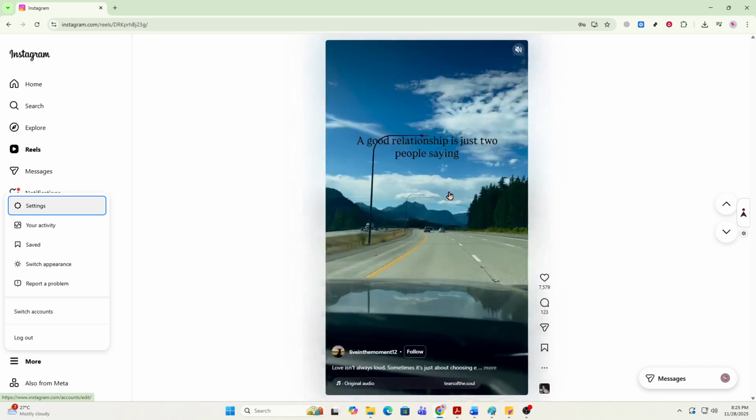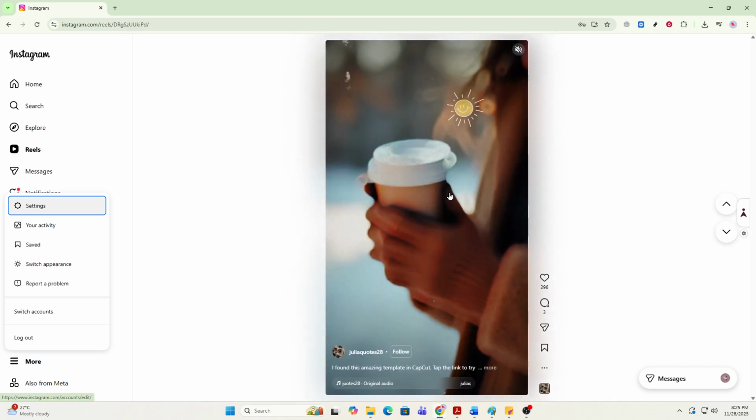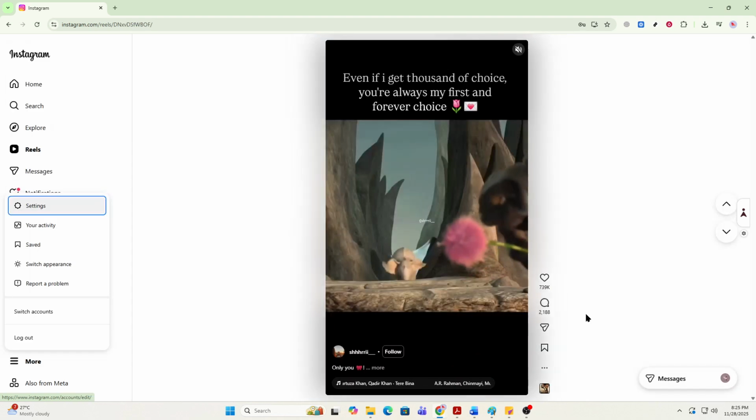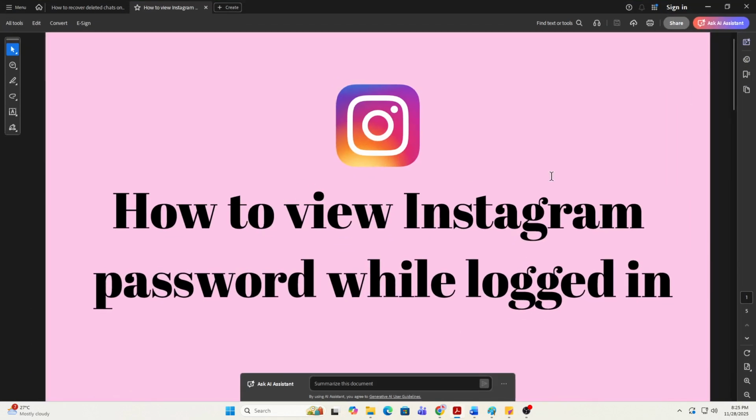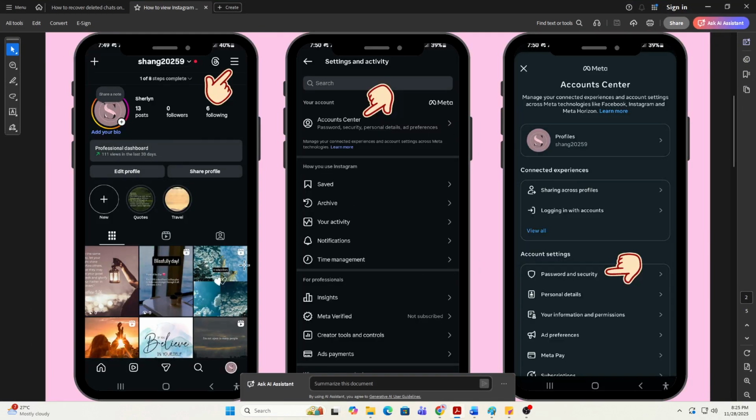First, open the Instagram app on your phone. Tap your profile icon in the bottom right, then tap the three lines at the top right to open the menu. Go into Settings, then Security, and choose Password.